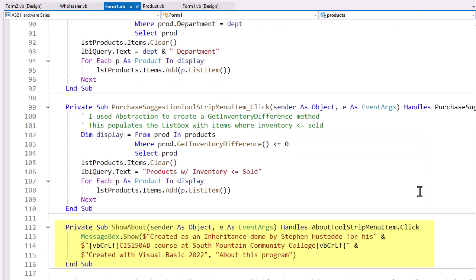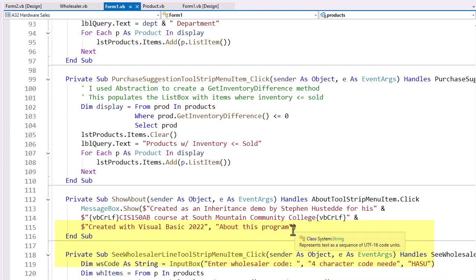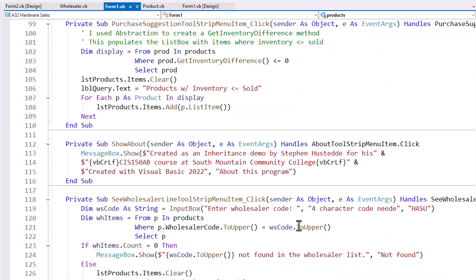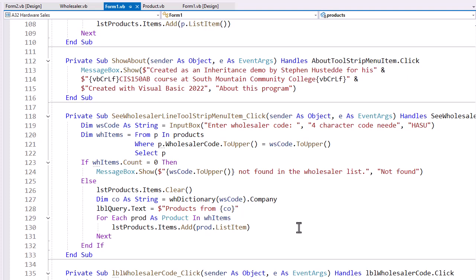I have a method for show about. This is going to bring up a little dialog box, message box. And the C wholesaler line menu item, I'm going to set WS code as a string and use an input box to ask the user to enter the wholesaler code. Then I'm going to use LINQ again to pull from products all those items where the wholesaler code equals what they entered. If that count equals 0, then I'm going to say there wasn't any items found for that wholesaler.